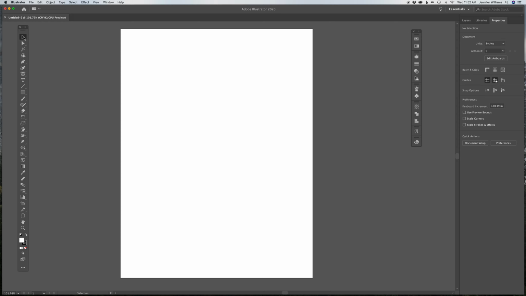So over here we have the selection tool, the direct selection tool, the magic wand, lasso tool, pen tool, curvature tool, area type tool, line segment, rectangle tool, paintbrush, shaper tool, eraser tool, rotate tool, scale tool, shear tool, width tool, puppet warp tool, shape builder, perspective, mesh, gradient, eyedropper, measure tool, blend tool, symbol sprayer tool, column and graph tool, artboard tool, slice tool, printing tiling tool, the hand tool, and the zoom tool.